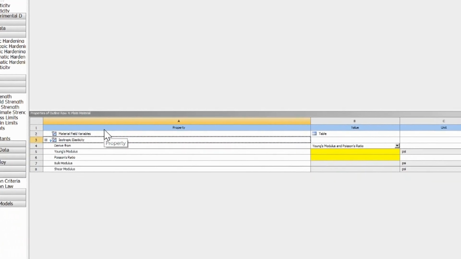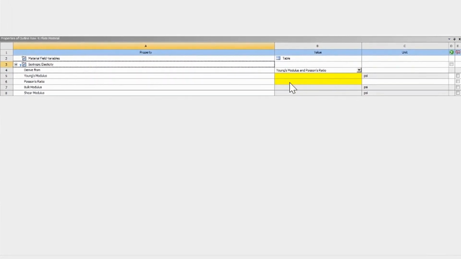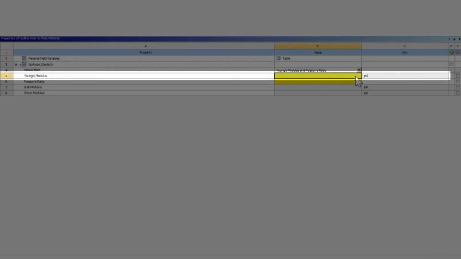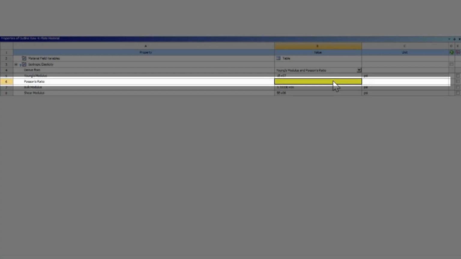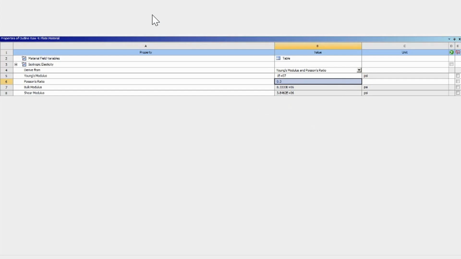Under the Properties window, define Young's modulus to be 10,000 KSI, or since these units are in PSI, we're going to do 10 million PSI, or 1E7 PSI. And Poisson's ratio, we're going to define as 0.3. Okay, now we've created our material.